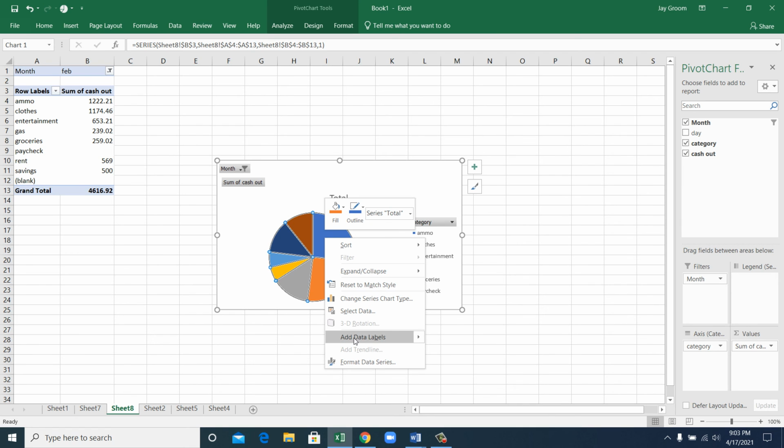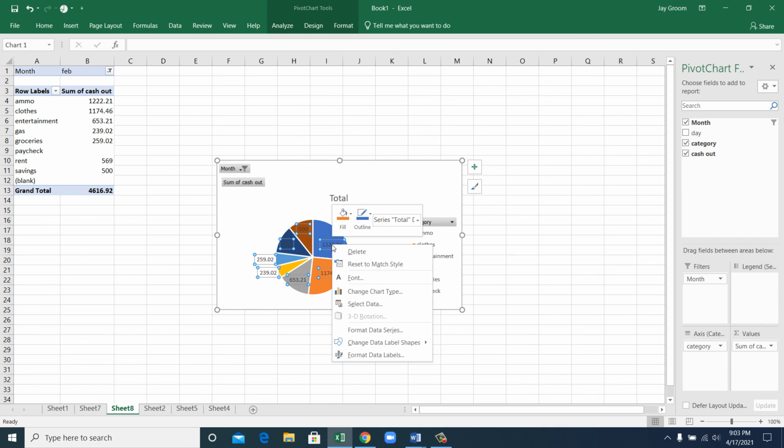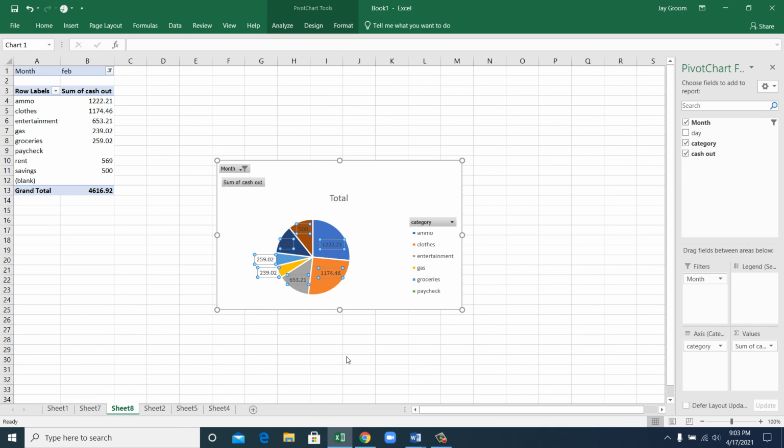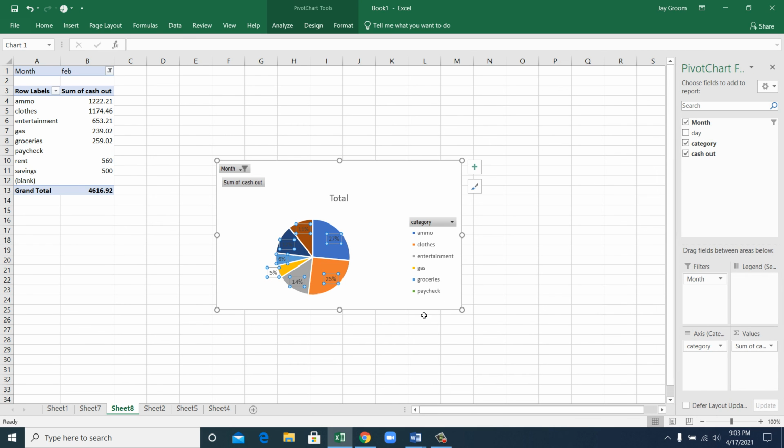Okay, and then further, I can add data labels to it. I'm just right-clicking on Format Data Labels. I can make them percentages. And you can then come back and see what you're spending your money on. So for whatever reason, you're spending a boatload of money on gas, and ammo apparently, and so on. And groceries and so forth in February. So this is for February expenditures.